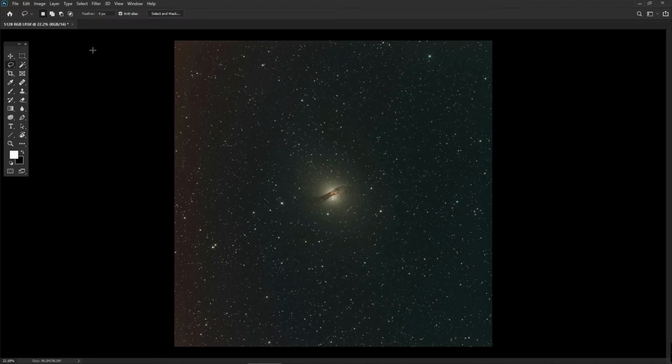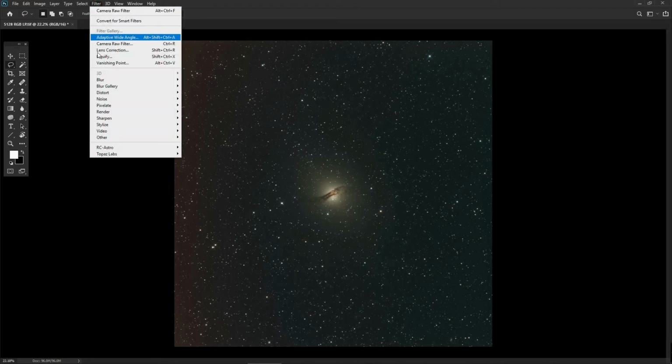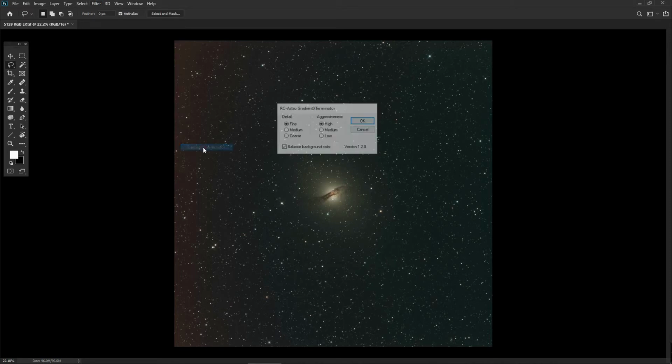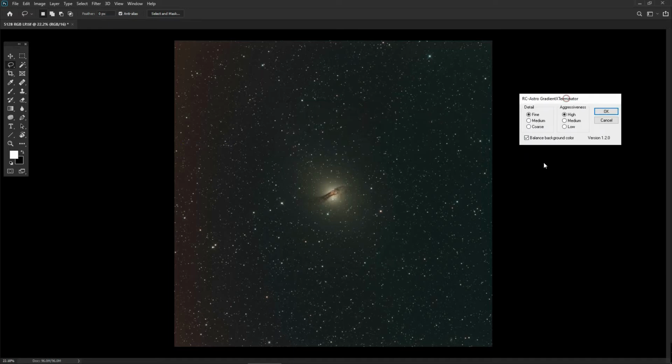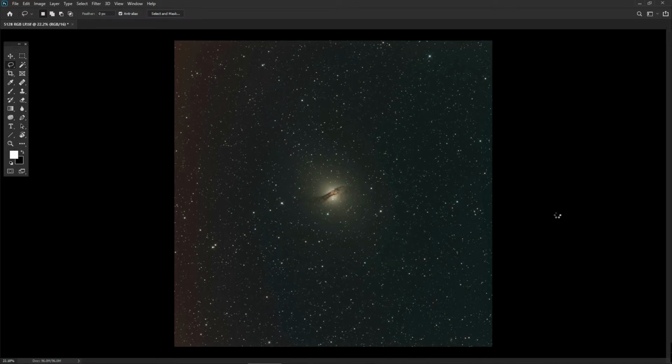So to actually apply it, we come up to the filter option and come right the way down to RC Astro and go across to Gradient Xterminator, and it opens up this simple menu. Now the first settings we use are under Detail we select Medium, and under Aggressiveness we select Low. An important consideration is that this box is always ticked, Balance Background Colour. And once these simple settings have been selected, we click on OK. It takes a short while to process the image.